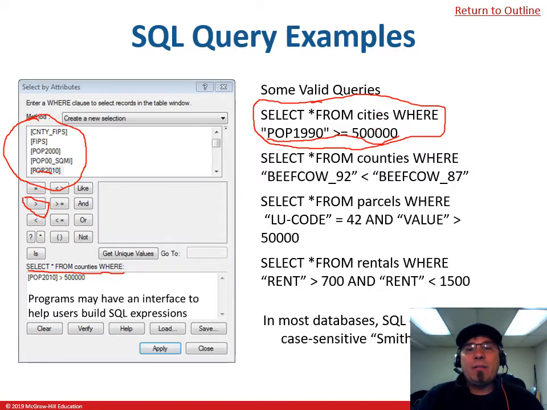So each one of these is a valid query, even though in the program you only have to supply what's called the where clause. So that's kind of nice. It makes it easy to learn. Okay. And here's some other examples. You have select star from counties.